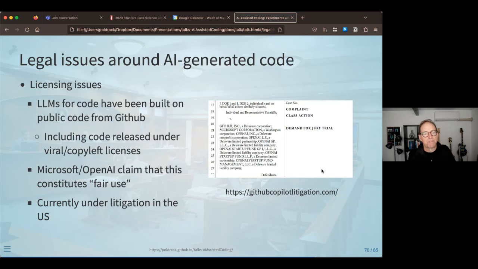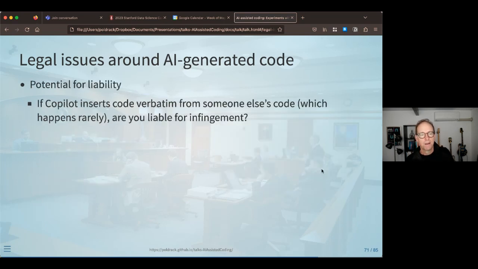Now, Microsoft and OpenAI claim that there's no license on the outputs of ChatGPT, and that constitutes what under US law is called fair use. In the UK it is called fair dealing. There's currently a lawsuit going on about this, and so it's going to be interesting to see how that works out. But there's also potential for liability, right?